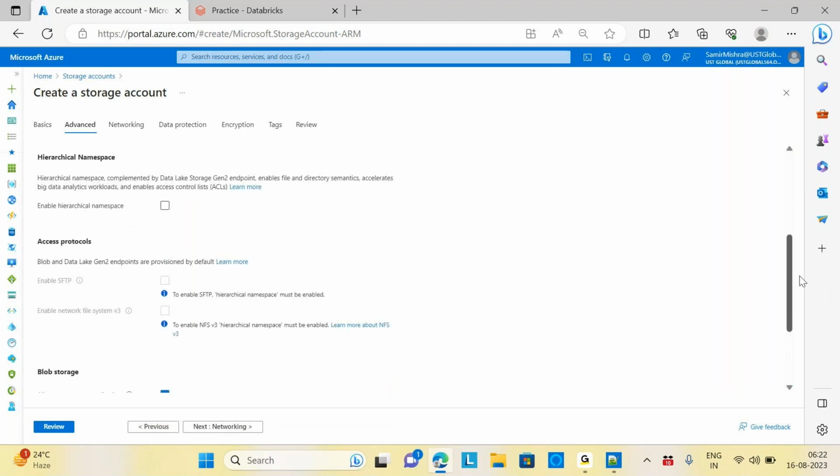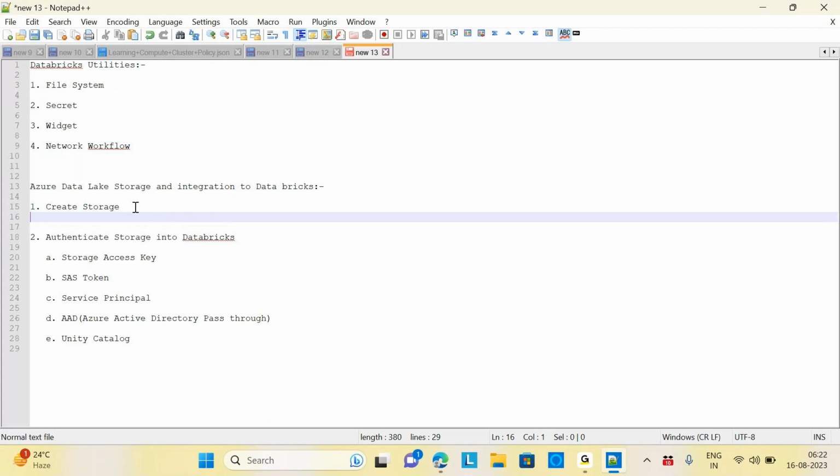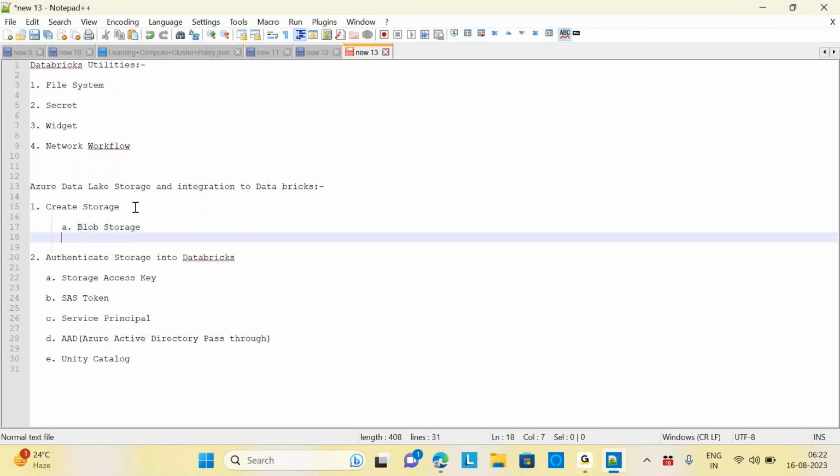Here the important thing is the hierarchical namespace, with and without the namespace. Normally when you are creating storage, there are two types of storage available in Azure. The first one is the normal storage, which is called blob storage. And the second one is Data Lake Gen 2.